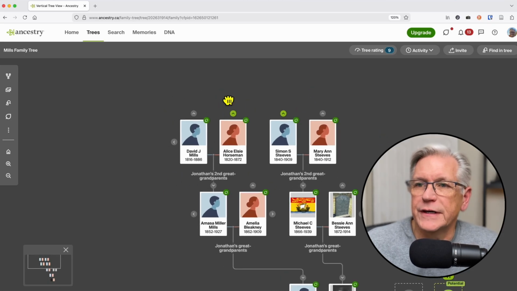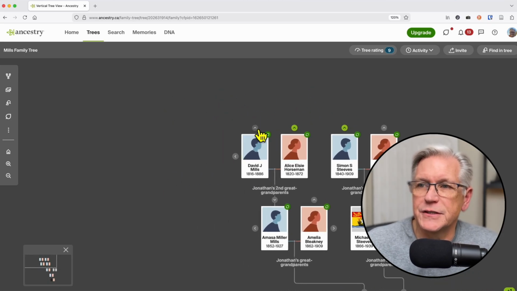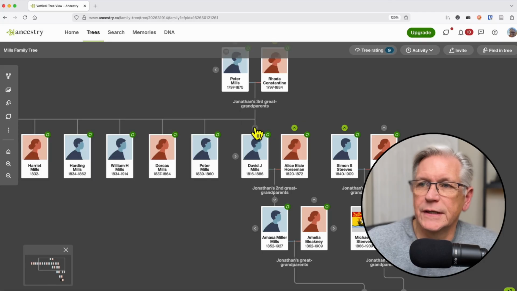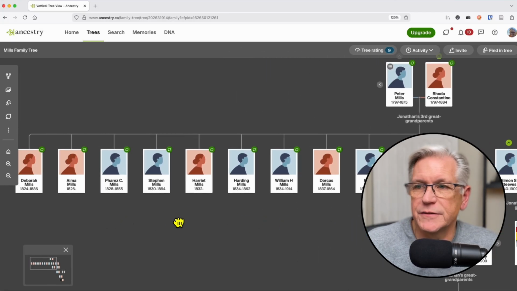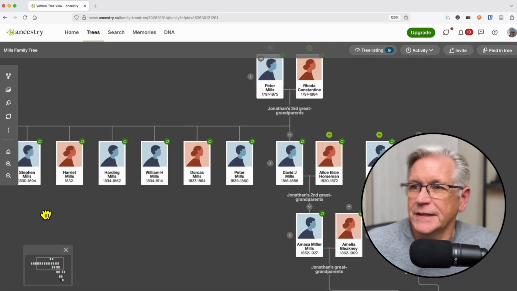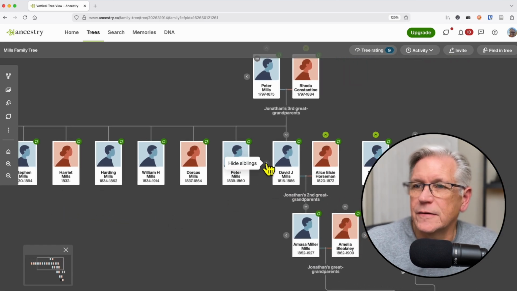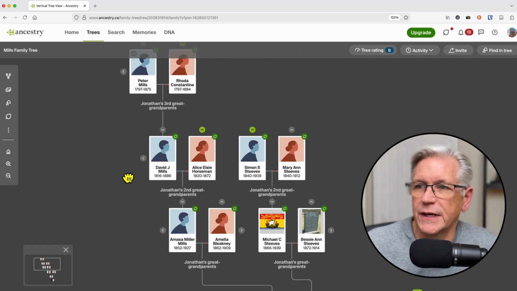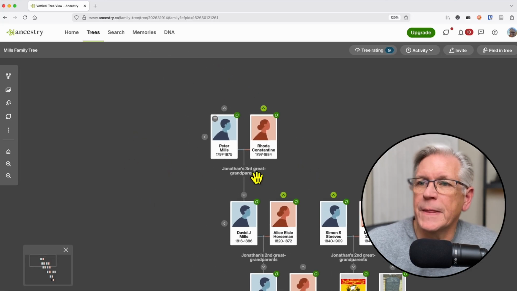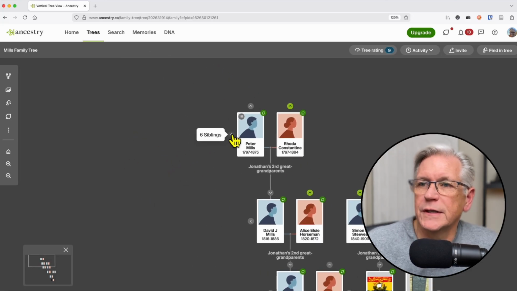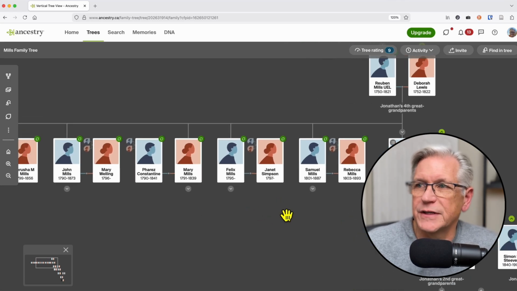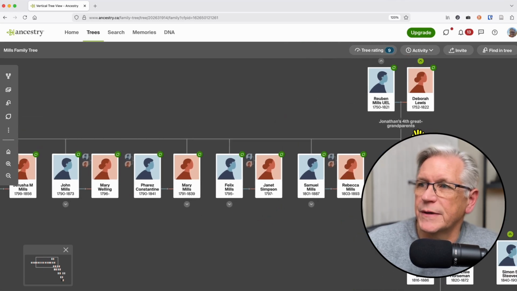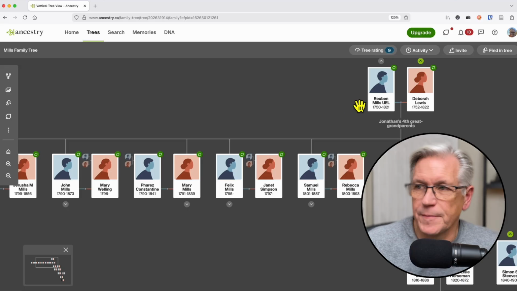Now if I look at David J. Mills and I click here, it will show me his parents. It actually popped out his siblings here too. That's a big family. So this little arrow here will hide the siblings and bring that back into a better view. Now we can go up here and look at Peter's siblings as they pop out here. And again, it's a big family. And then that goes all the way back to Reuben Mills.